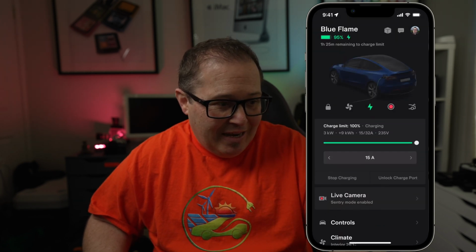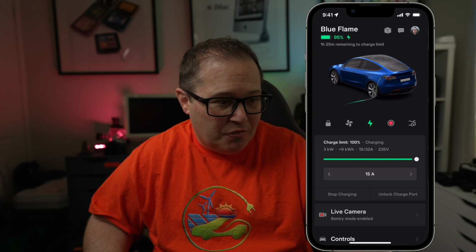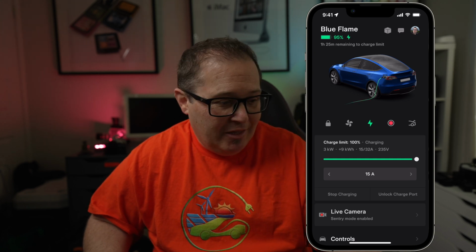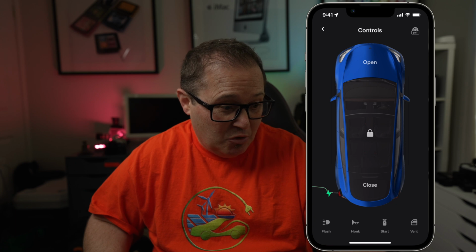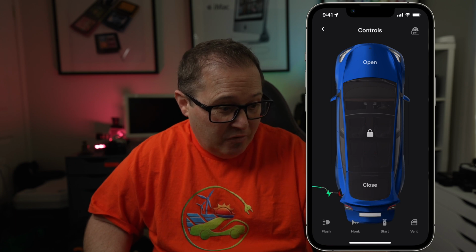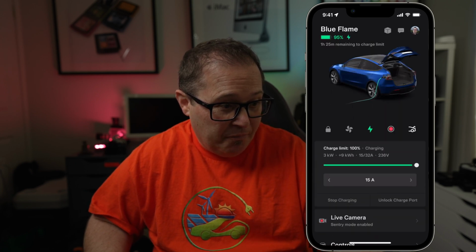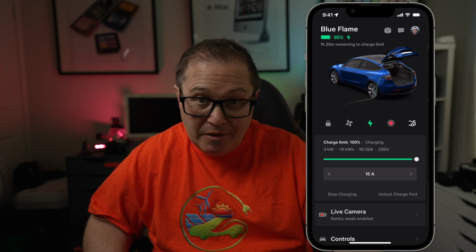So you see, it says that it's done it, but you can see in the app that it isn't actually open, because if it was open, it would show up in the graphic there. Because if you have a look, if I go into controls here and I say open, you can see it animates down there at the bottom and it shows that it's open here in the menu.